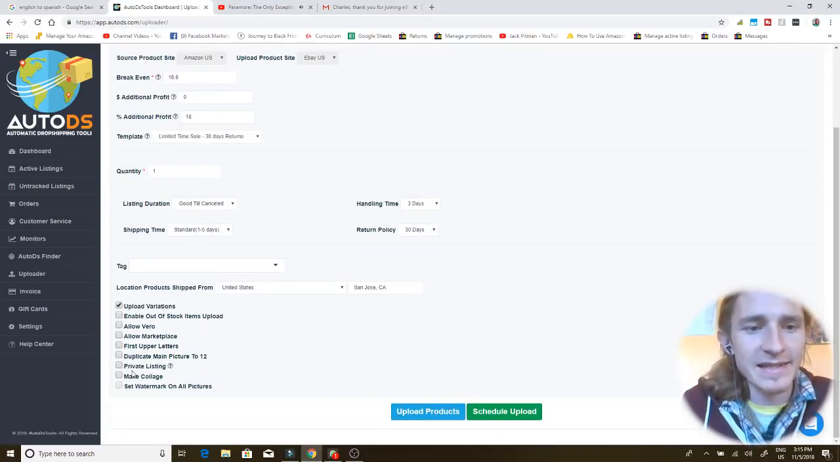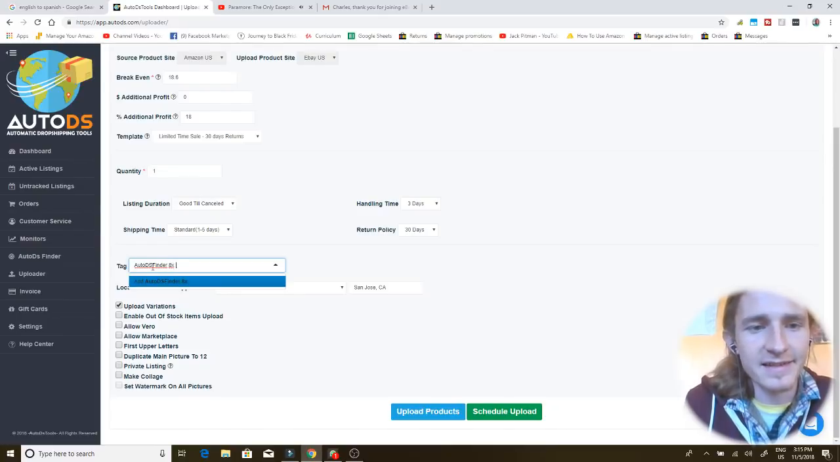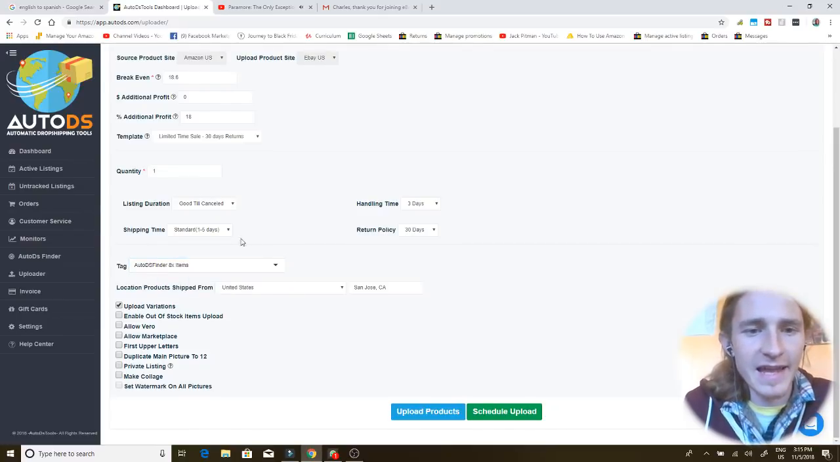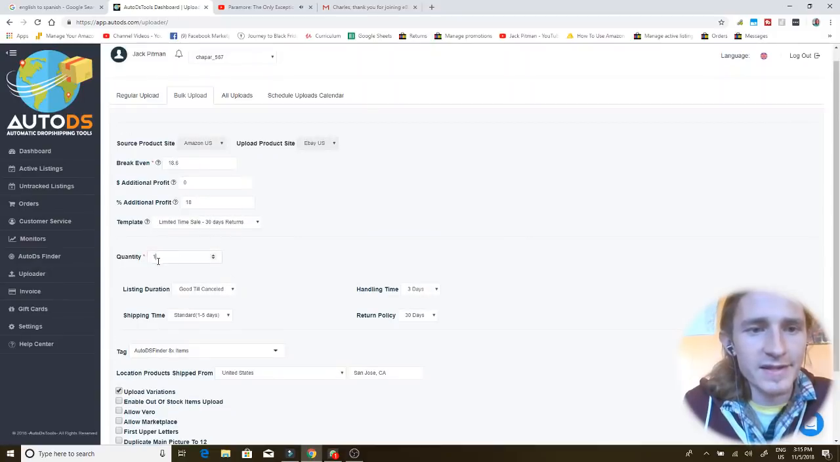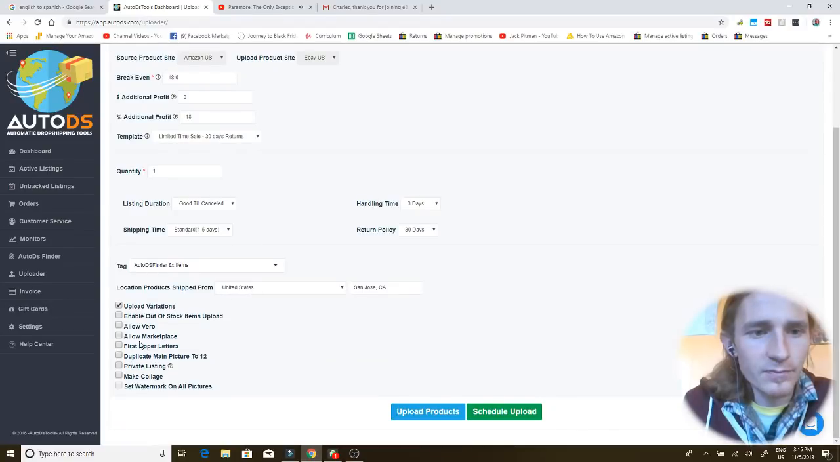And then you can pick things here, right? So we could make a tag and be like, all right, this is the AutoDS Finder 8X items. We've created that tag. So then we're going to see, all right, we want all of these items to have a default quantity of 1. This is the pricing we want to use. This is what we want to do. We want to enable variations, yada, yada. And then you would just click Upload Products or Schedule Upload, depending on what you want to do.